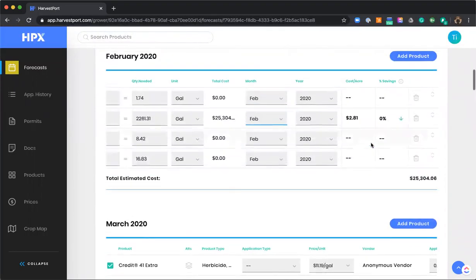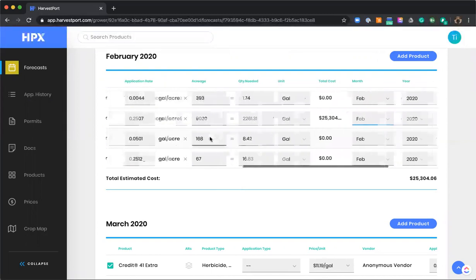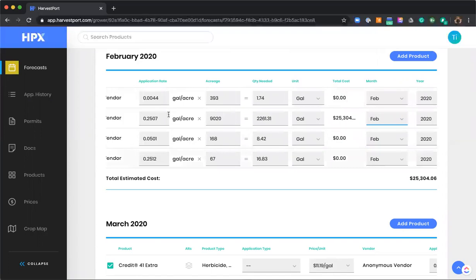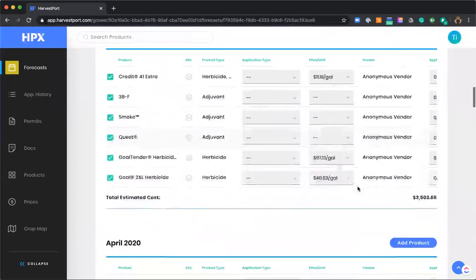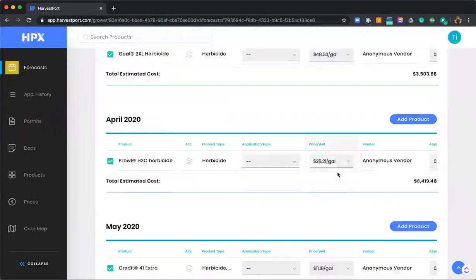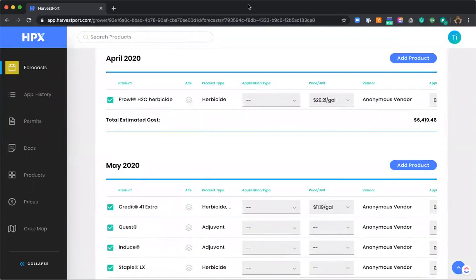And again, this is just a starting point based on historically what products you've used, and really after you get the baseline set up, this is where growers dive in and get hands-on with the actual planning and making sure the acreage is up to date and the rates are up to date and getting a real clear idea of the upcoming needs. I'll pause here again and see if there's any questions.